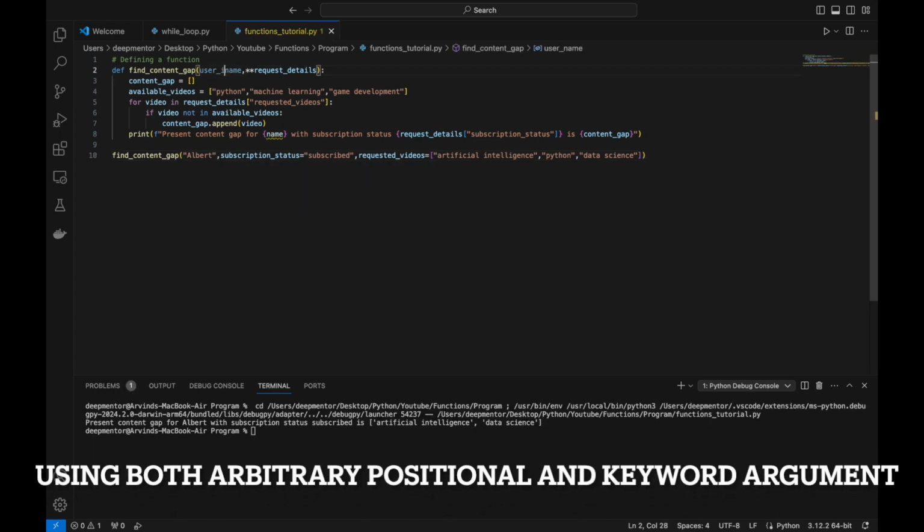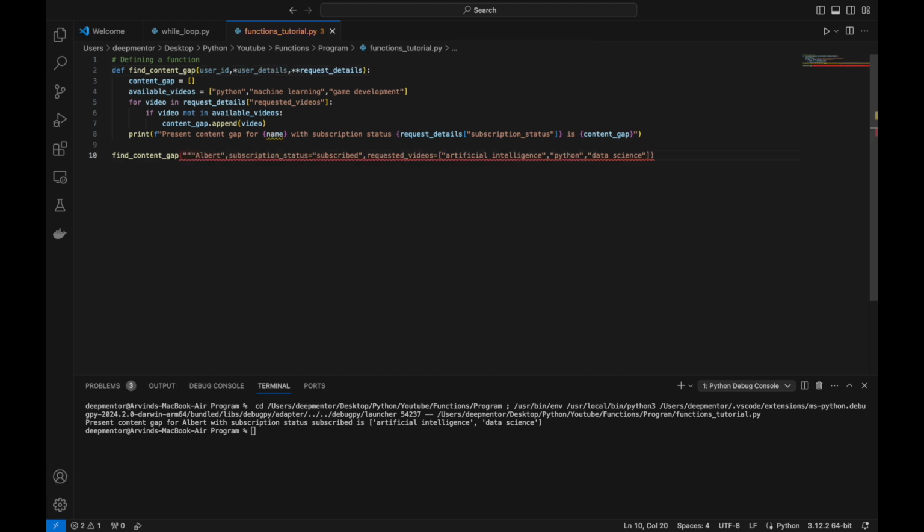You can combine arbitrary positional argument with arbitrary keyword argument. Just you have to ensure that the arbitrary positional argument is second last in list of parameter and the arbitrary keyword argument is last in the list of parameters.